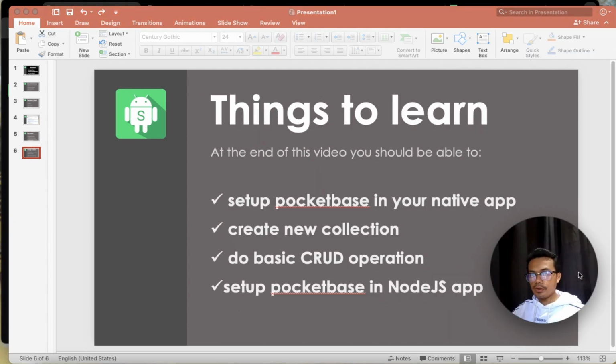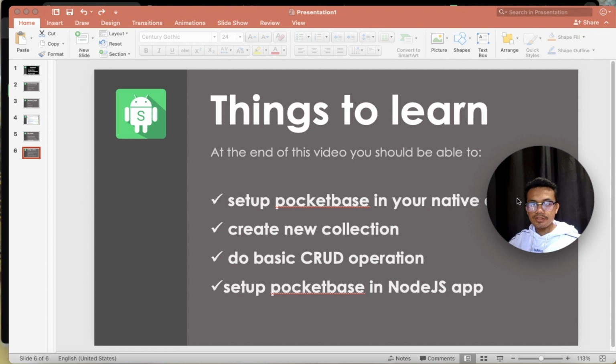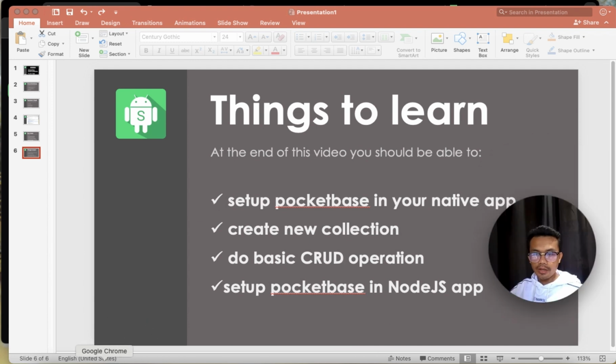At the end of this video, you should be able to, first, set up Packetbase in your native app. Second, create a new collection. Third, do basic CRUD operations: create, read, update, and delete. And the last is I want to show you how to set up Packetbase in your Node.js application, also in DroidScript. Okay, so without further ado, let's go to our Cloud Database UI dashboard.